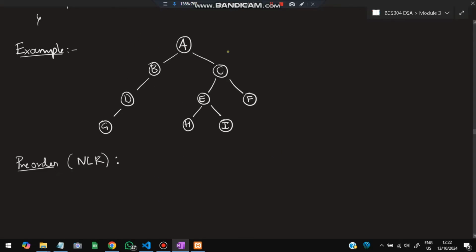So this is an example here. You have to do pre-order. What is the code for pre-order? NLR. So let's write here NLR. Now node, left, right. Node means A should be printed first. It is done. Now left, I have to go to the left.